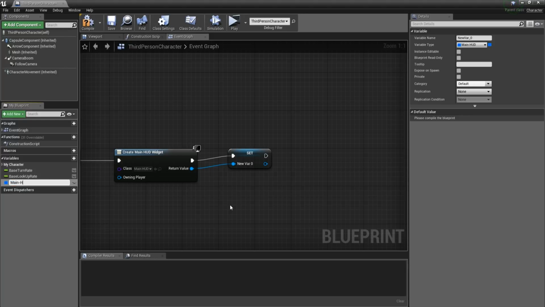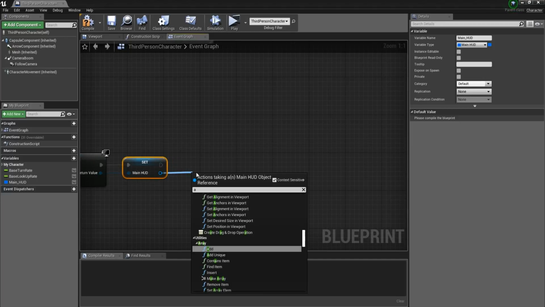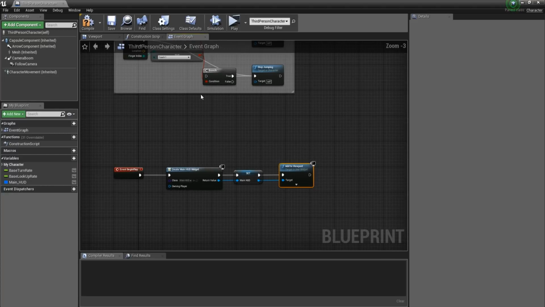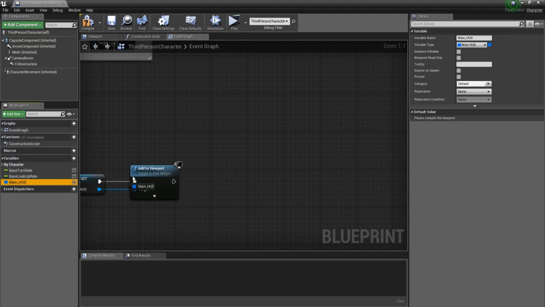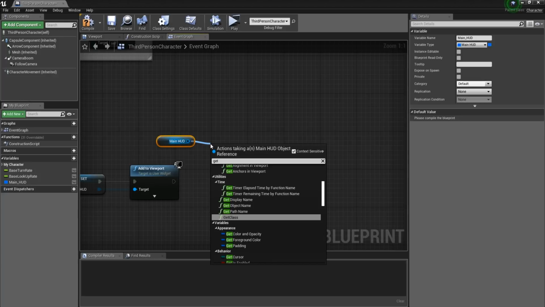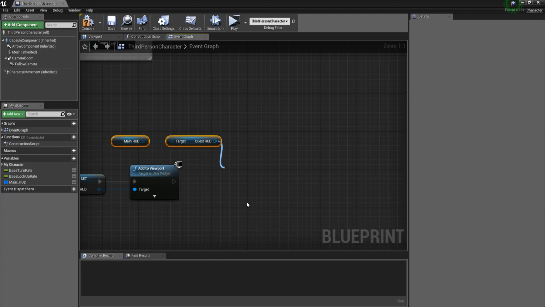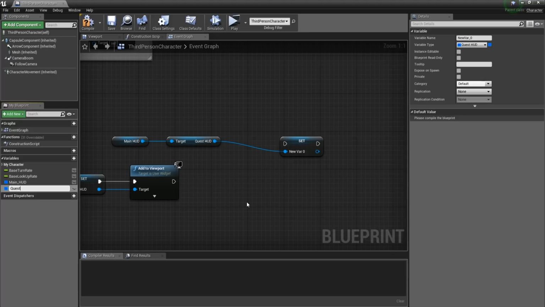So main underline HUD, and then we are also going to add this to viewport, so it's going to be shown on our display. And then I'm going to get from main HUD get quest HUD, and I'm also going to promote this to a variable so I can access the quest HUD if I want.